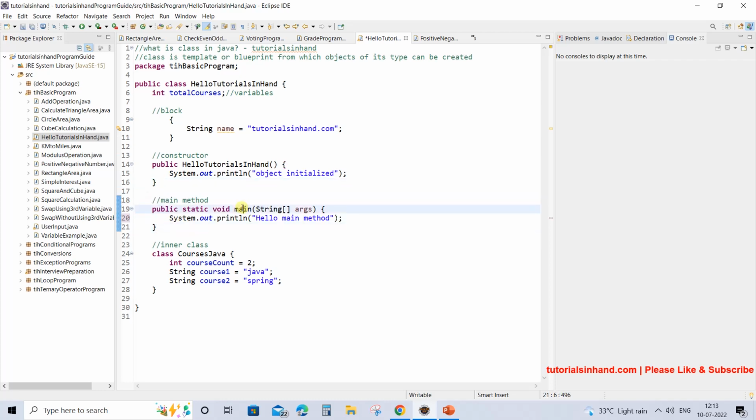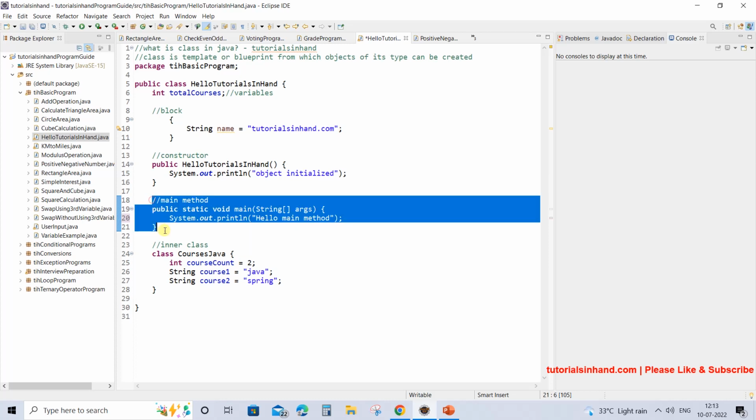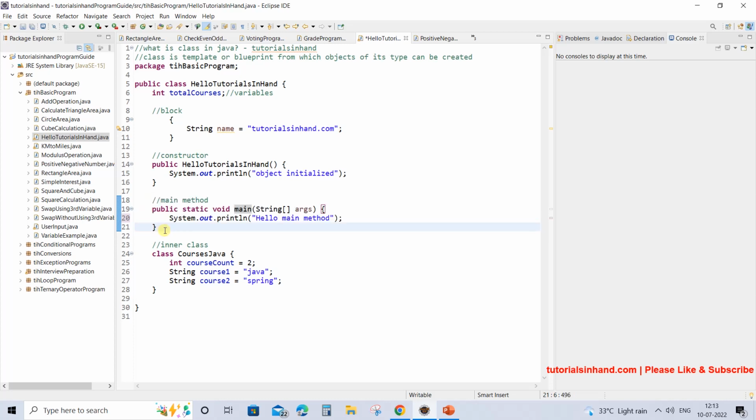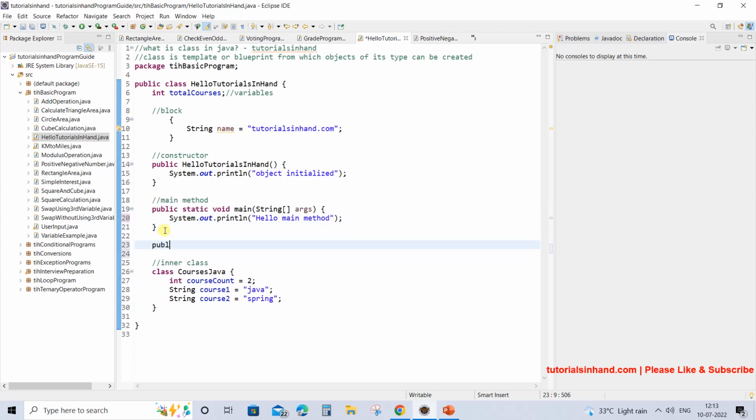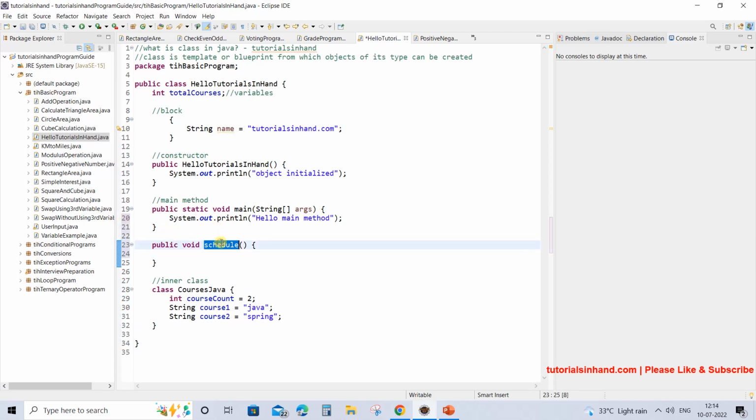Methods may contain the main method, which you have already seen in various tutorials that we have created till now. That main is the entry point for any Java program. Now this is something which a program must have. Now you can also have your own customized method like public void. Suppose we want to give it a name schedule. So this is our own customized method, right?